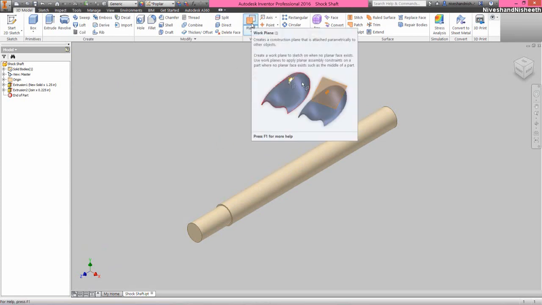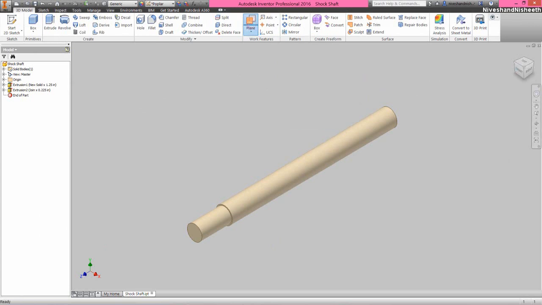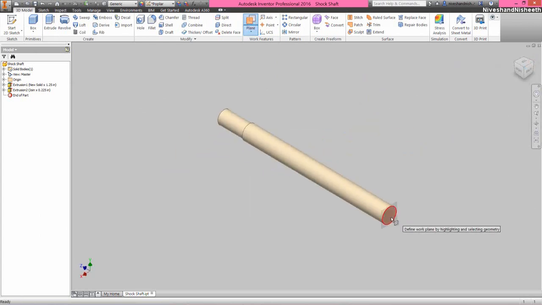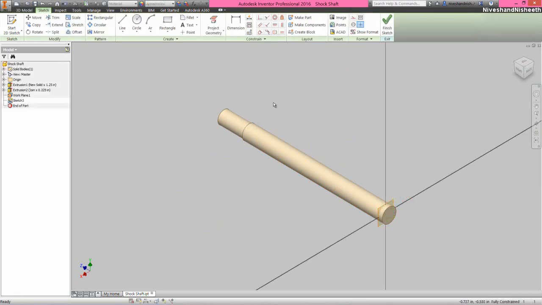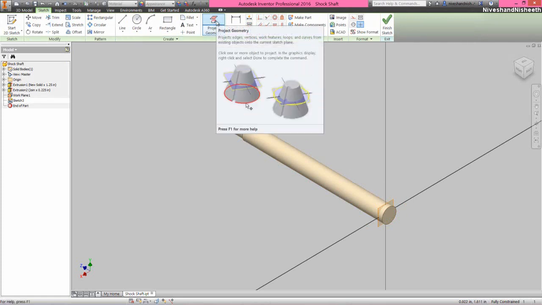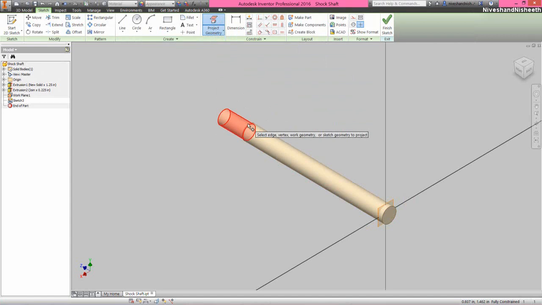Now we will activate the plane command from here. Create a plane at an offset distance value minus 0.032 inches inside from the back face, and start the sketch on this plane. Take the project of the two front circular edges like this. Okay, now activate the slice graphics command to see here. Okay, finish the sketch.